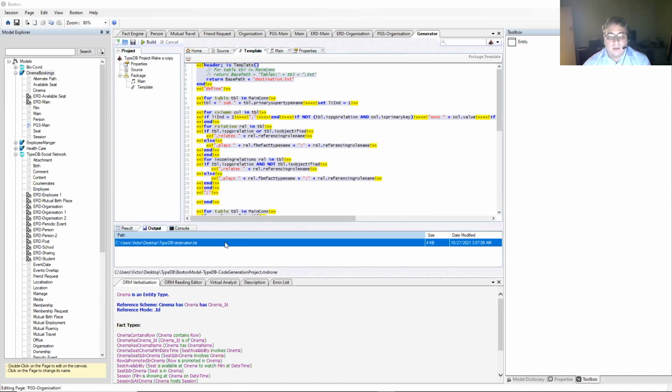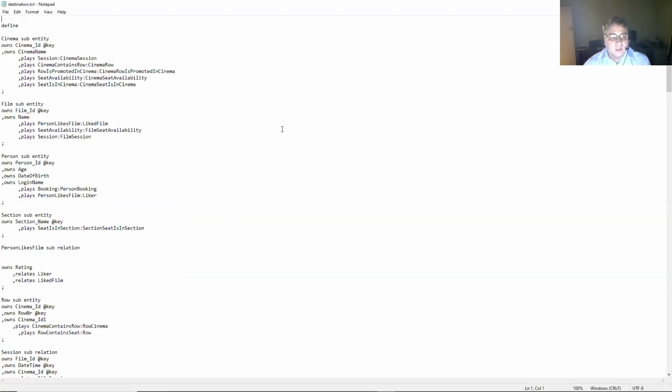Can you see that, or do I need to screen share it? It looks good. You can see the define statement. Hold on, I'll share that. Can you see the define statement there? There we go. Yeah, okay.